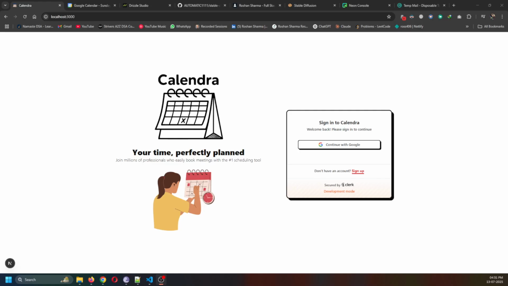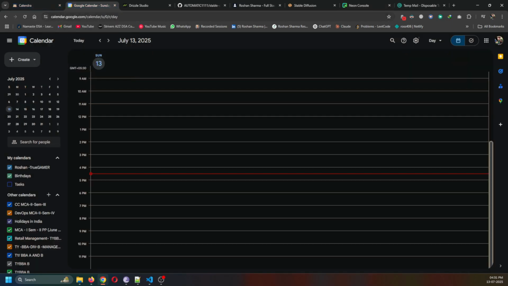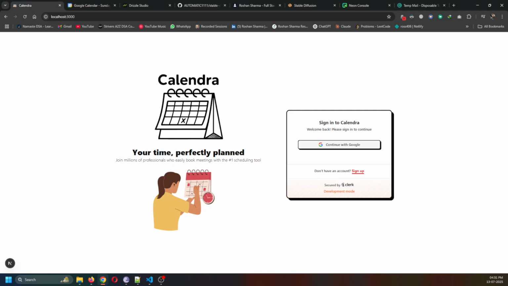So hi, this is basically a demo for the Calendra app and we are going to start the demo. This app is built using React and Next.js 15, and we are also using Neon for the database. We have integrated the Google Calendar API, and the authentication is implemented using Clerk.